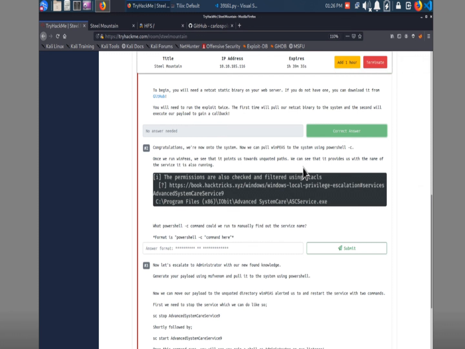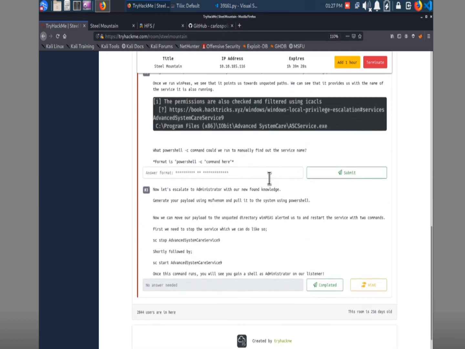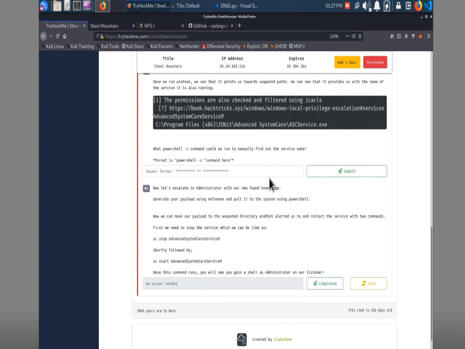Once WinPEAS runs, it points us to the unquoted service paths, provides us with the name of the service running, and what command you would normally use to find the service name, and then let's escalate to administrator. So same thing here, basically.